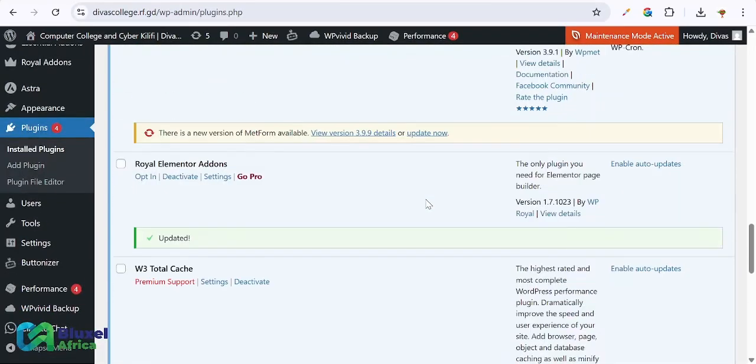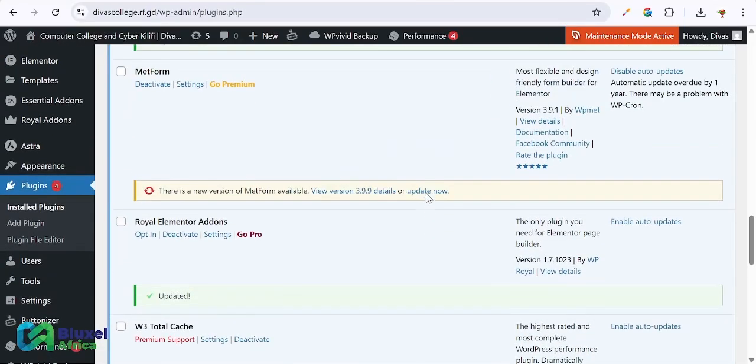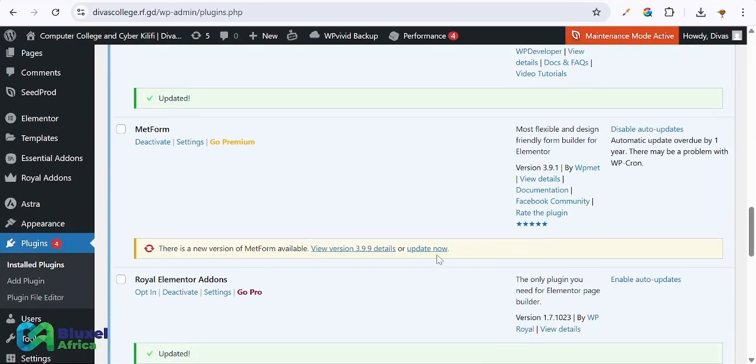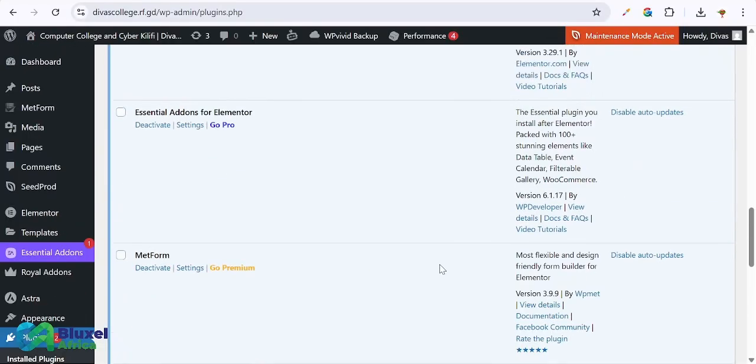Maybe you can deal with forms. Yeah, Metaform. Because these ones are the forms, make sure that after you update it, you test the forms to see if they are working. Because sometimes you can do updates, then the form is not working. Then now let's look for the plugins that are remaining.